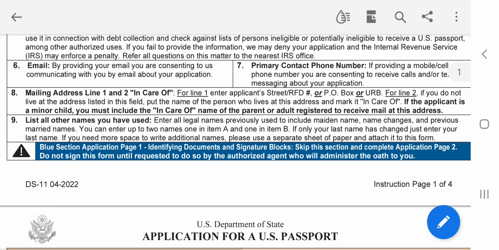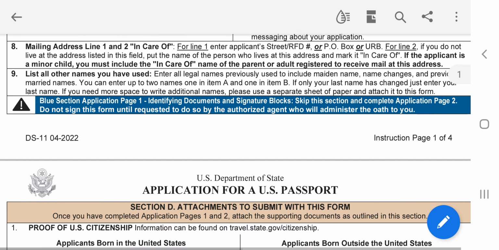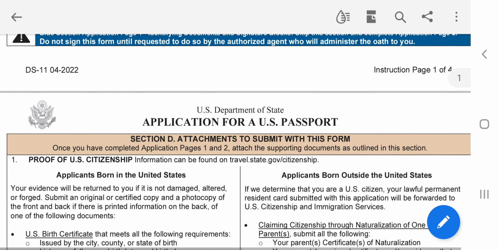And if the applicant is a minor child, you must include the in care of on top of it, if it's not you. List of all other names you have used. Enter the legal names previously used, and all that stuff that goes with number 9.